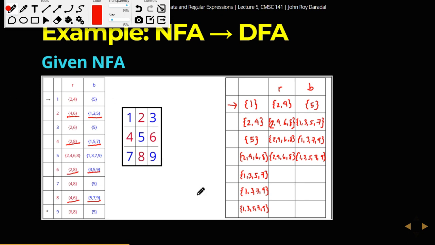Now, the next one is 1, 3, 5, 7. So for 1, 3, 5, 7, we will look at 1 here, 3, 5, and 7. But their union is 2, 4, 6, and then 8. So 2, 4, 6, 8 as well. It's still 2, 4, 6, 8. So we don't need to add this one again because it's already existing here, right?